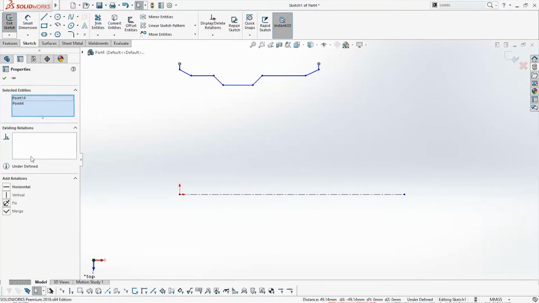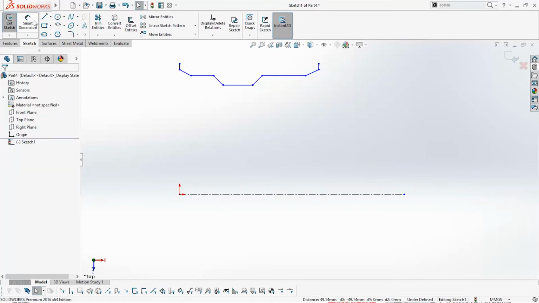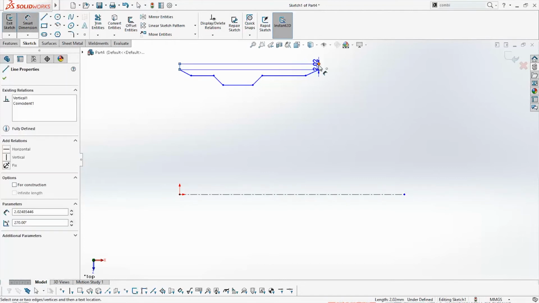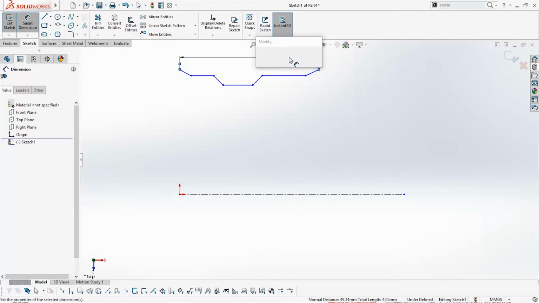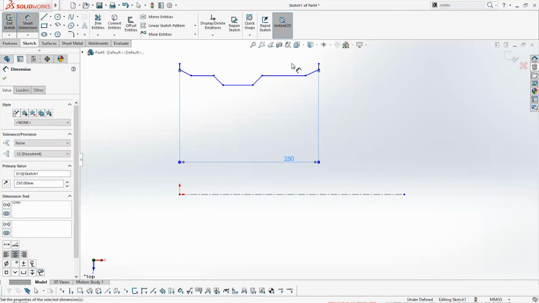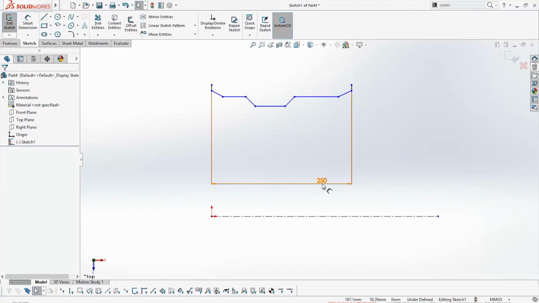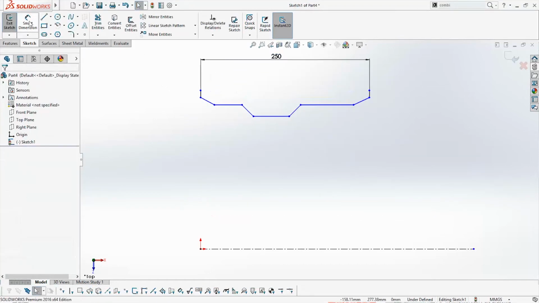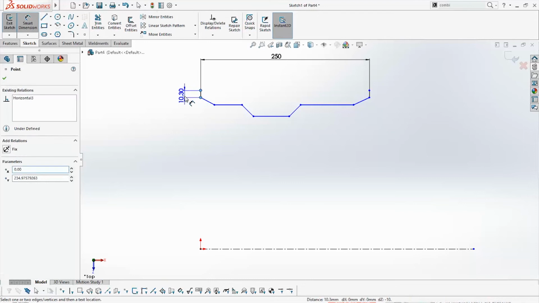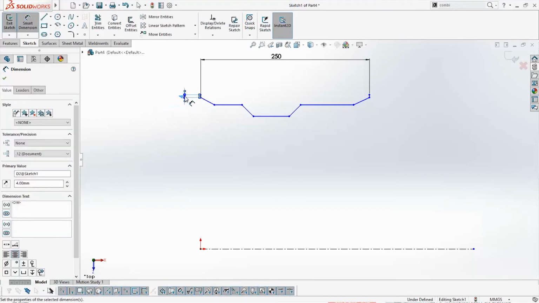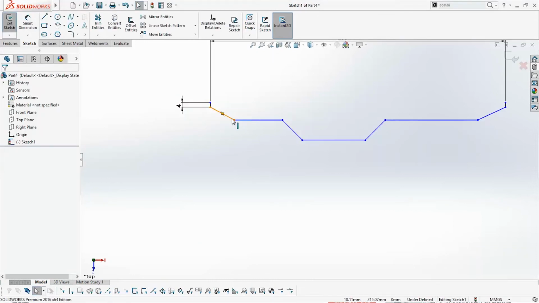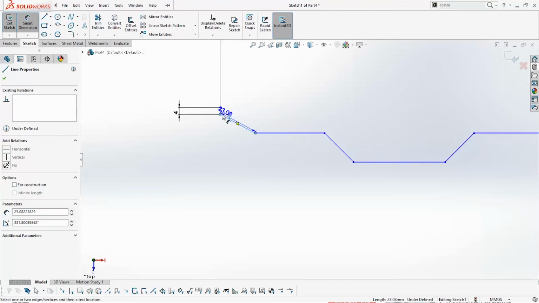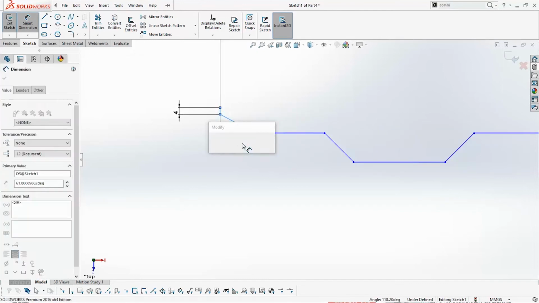This point and this point will be horizontal. And I want from here to here to have 250 millimeters. Then I will add dimension here, 4 millimeters. From here to here I want 60.